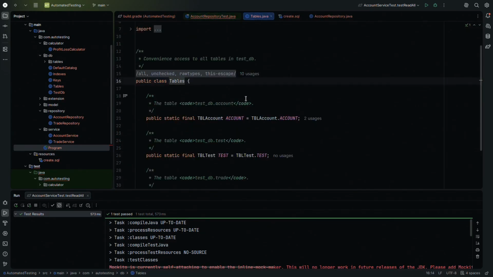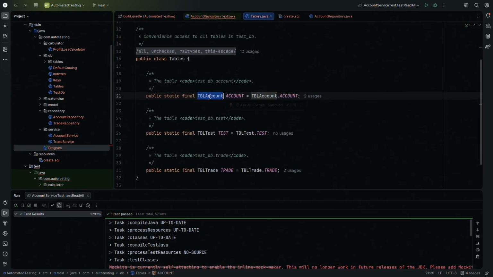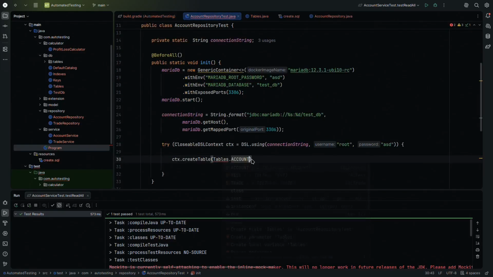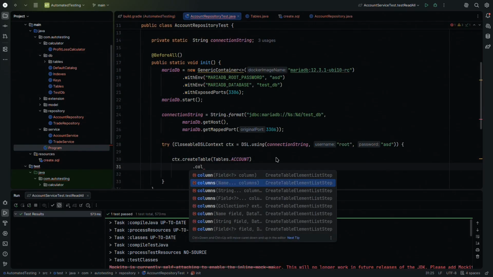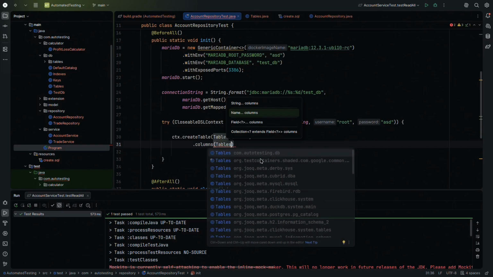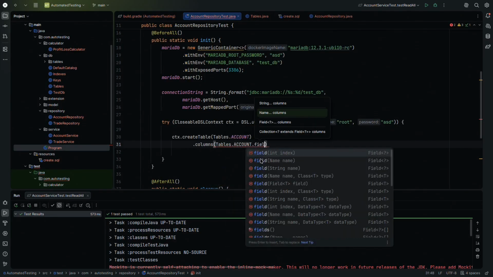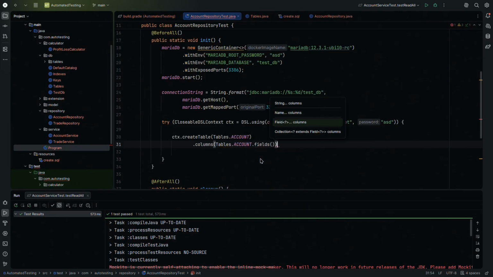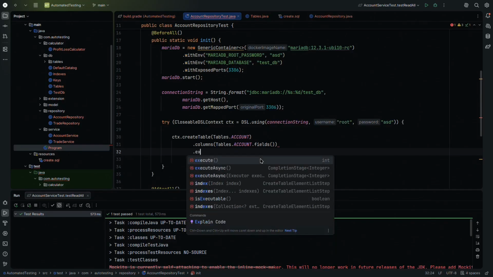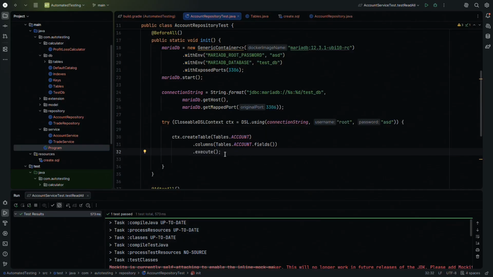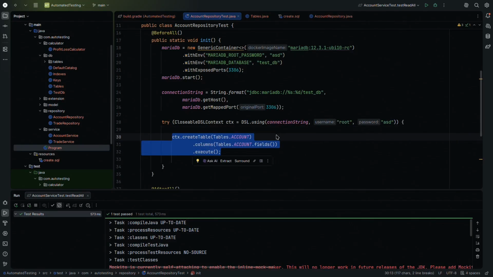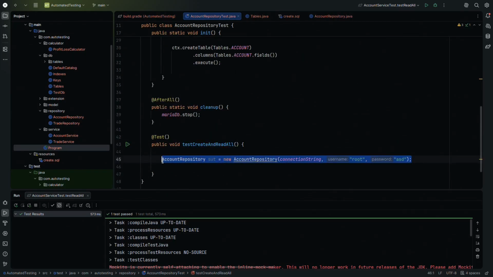So we can tell this Tables, give me this account table. I'll take that one, Tables.account. Then we need to specify the columns. This is simply going to be account.fields. Give me all of the fields. And then finally, I'll execute this call. This will create these tables within this container that's running. Okay, now that we have our SUT set up, this should do the trick.